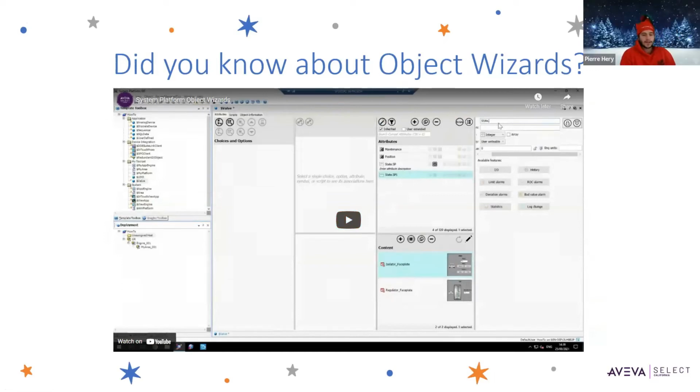So did you guys know about System Platform's object wizards? These wizards are extremely useful because they can help you cut down on development time and enforce engineering standardization across your team if you have multiple developers working on the same project.